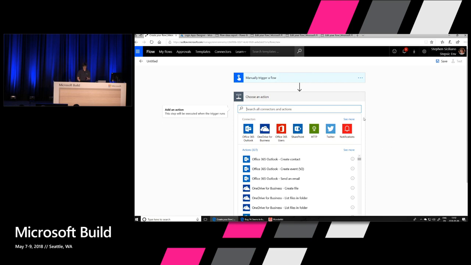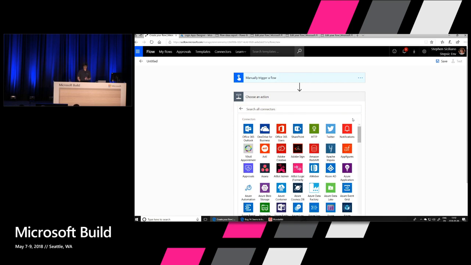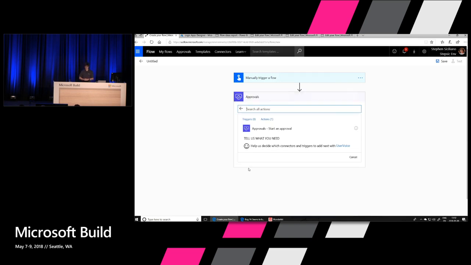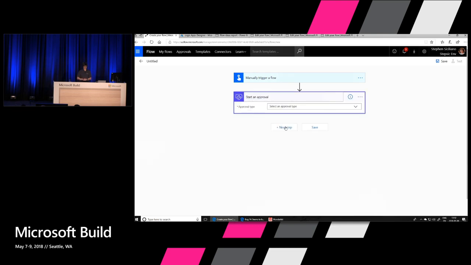But for this example, I would like to start an approval process. So I can see more here and select approvals. When I do that, there's just one action that the approval connector has, and that will get added on. Now, there are 2 basic types of approvals that we support. The first is anybody must approve on the approvers list, and the other one is everyone must approve.